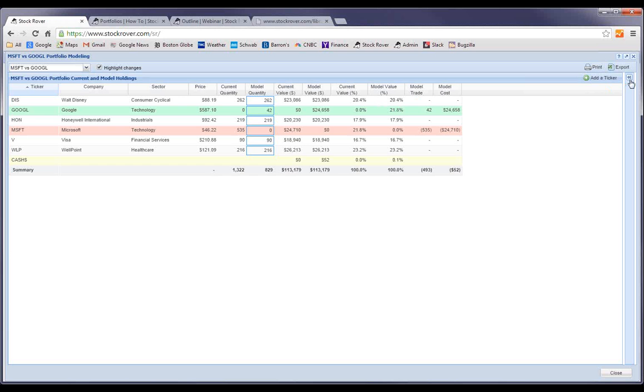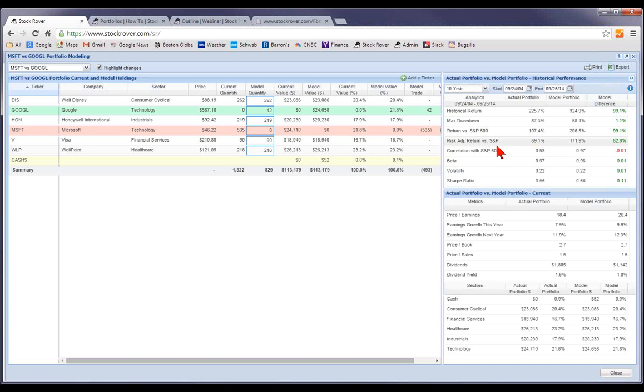So that's the left side, and now I'm going to bring back the right side because that has the analytics. And the analytics involve comparing the current actual portfolio to the model portfolio.